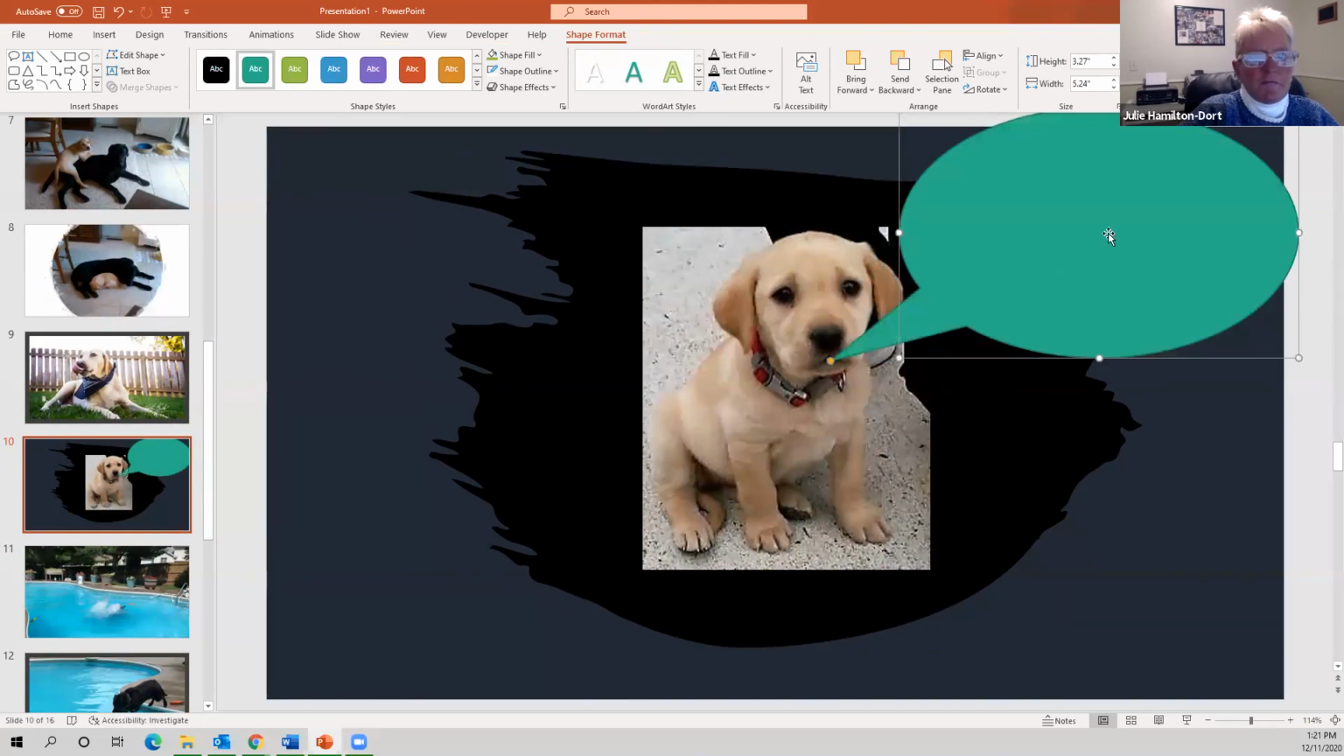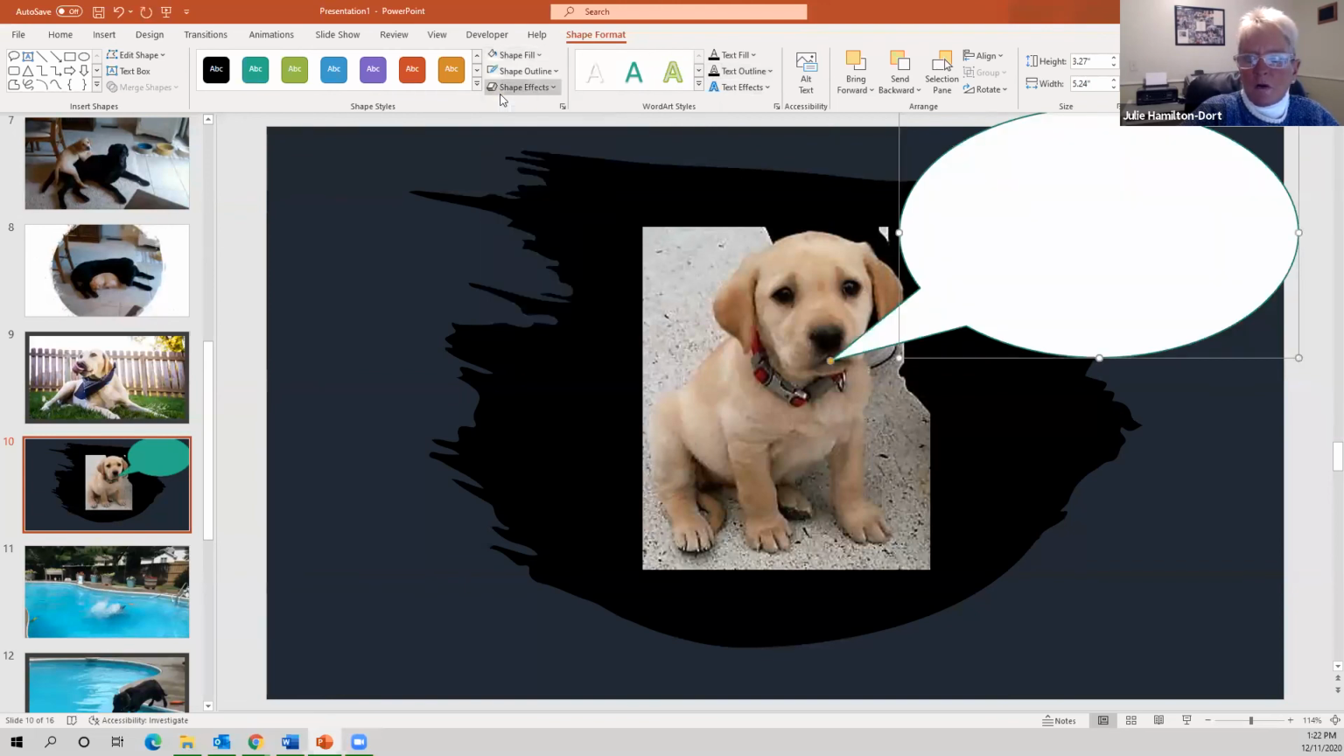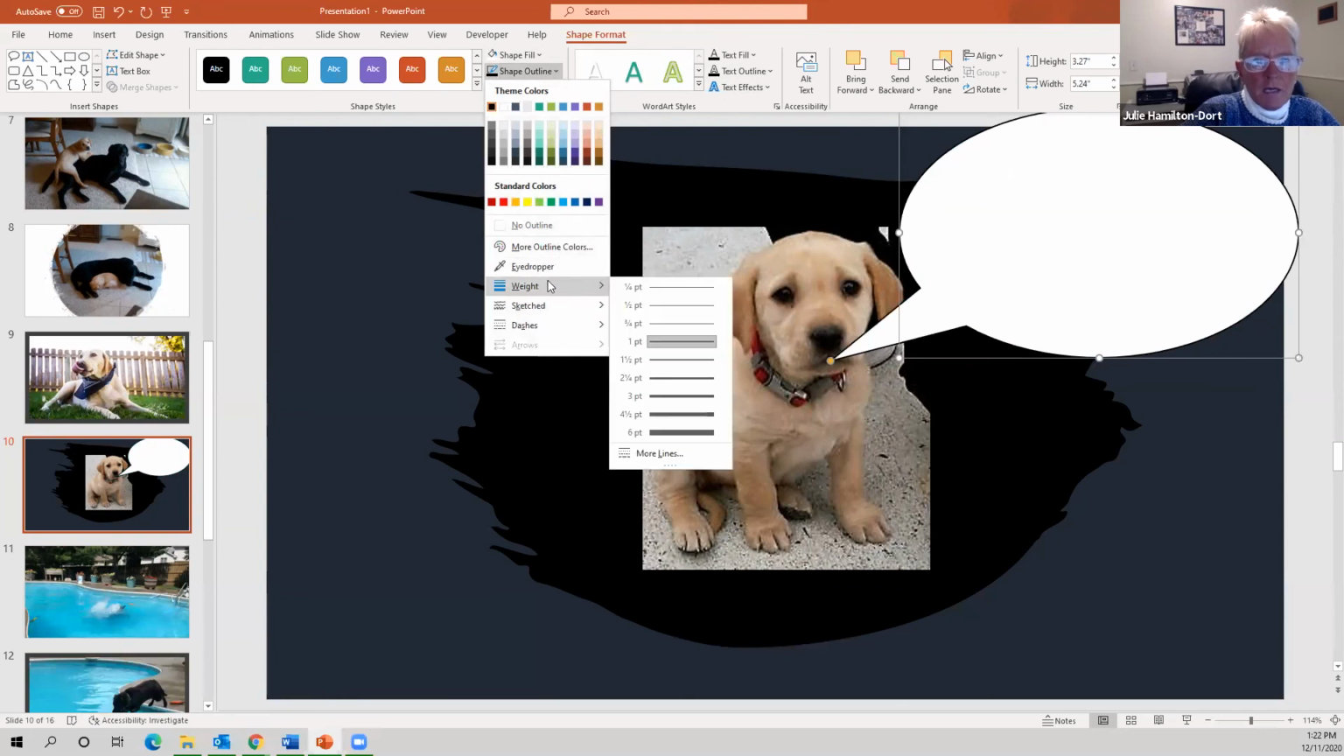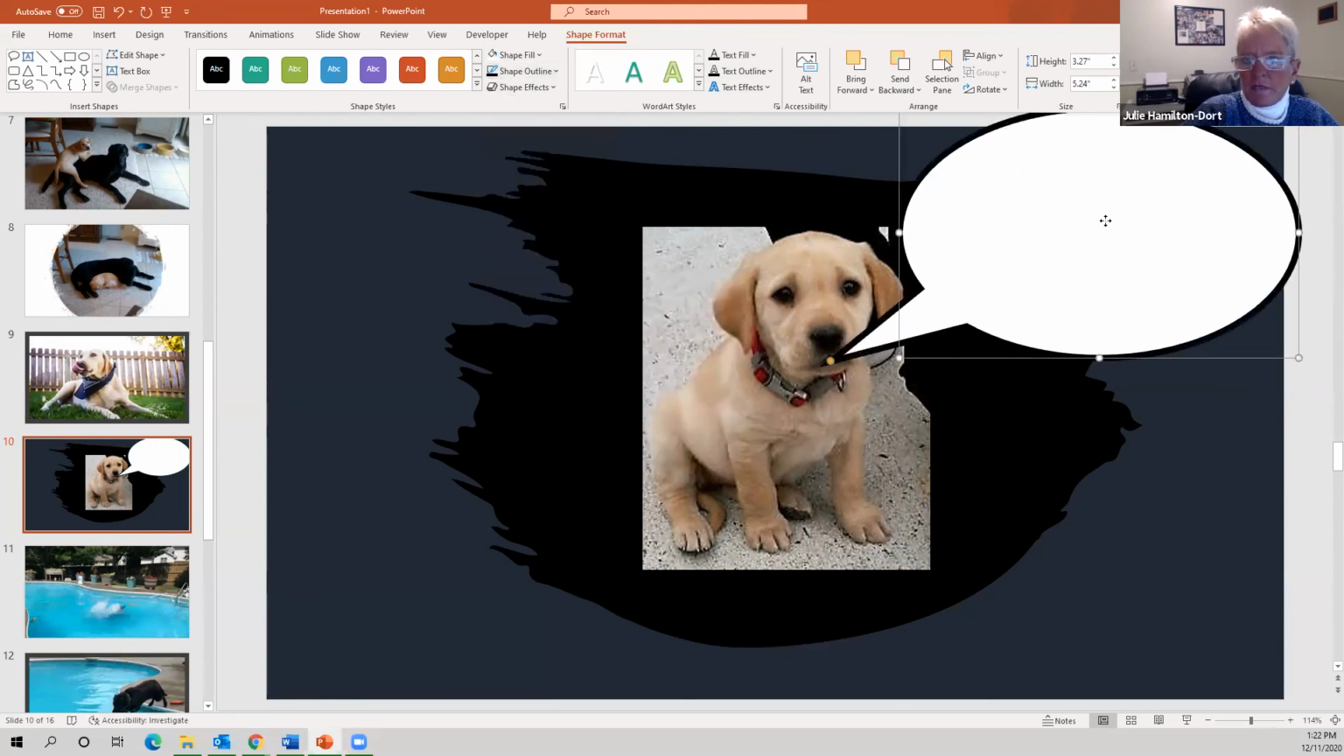Bring this over. Maybe if you don't want the green, you can come up to shape fill and tell it that you want it to be white. It's also got a shape outline. You can see a little bit of green there. So I'm going to tell it that maybe I want that to be black. And if you want to change the weight of it, you can change the weight. Now what I can do is, you'll note that it's allowing me to type in there.